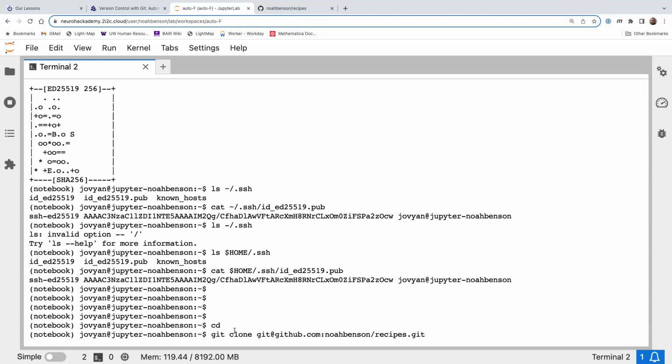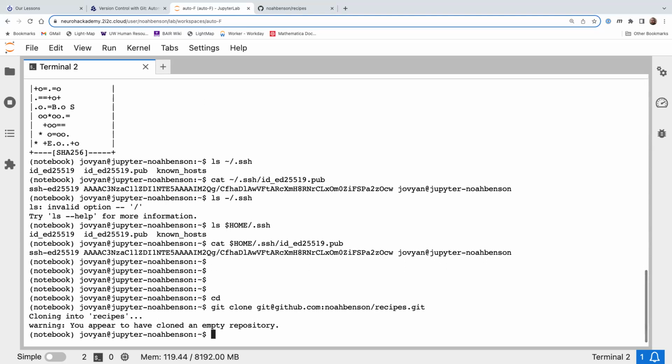Now the git clone command goes up to GitHub, and it takes whatever repository you type here, and it clones the whole thing into a local directory right here called recipes. Now, when we type that, it's probably going to say something like you've cloned an empty repository. That's true. We did just clone an empty repository, but that's okay.